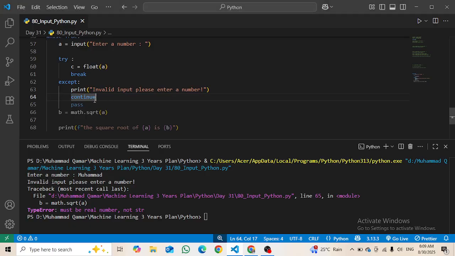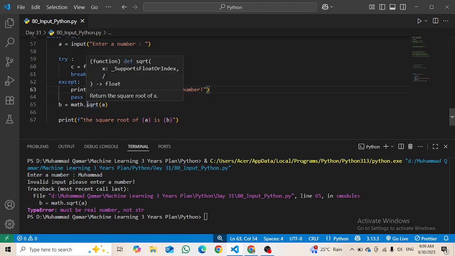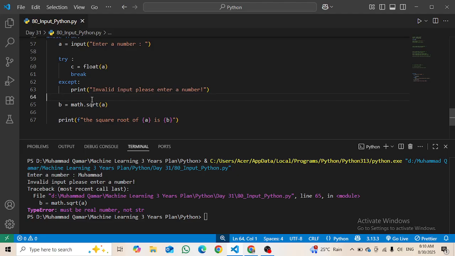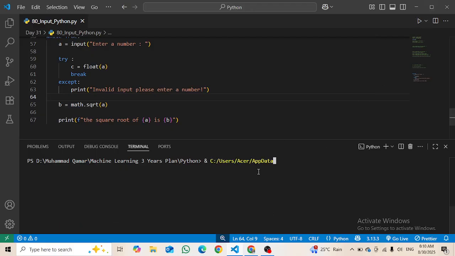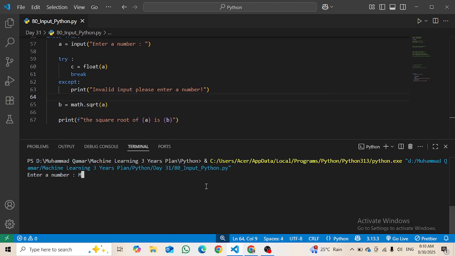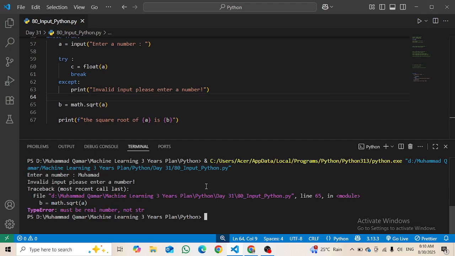Okay, it does not mean that we have to use the continue, but just the pass here. Okay, then, like this. Now clear the terminal. Now again I'm giving it Muhammad.